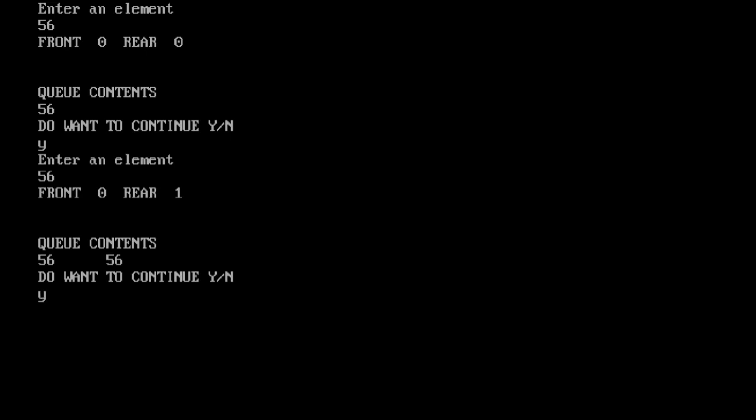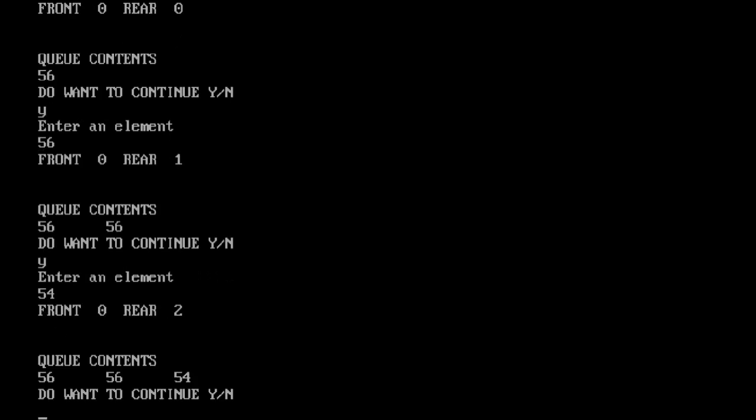I will say yes. Enter the element 54. Queue contents are this: rear is 2, front is 0. You can see the rear keeps on moving, but front remains at 0 only. So what should be the value of rear for queue overflow? It should be 4, that is, n, the size, is 5, so size minus 1 is 4.